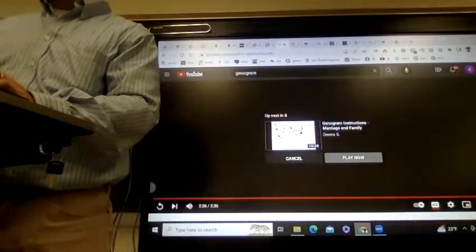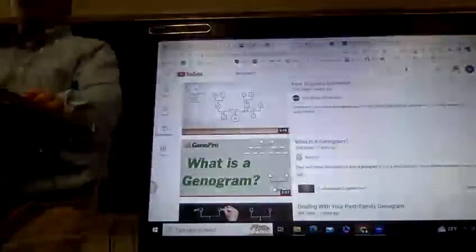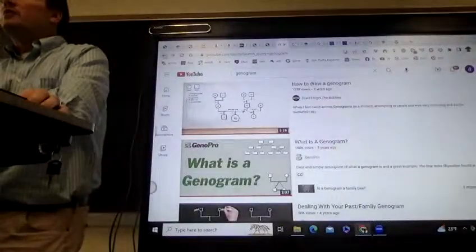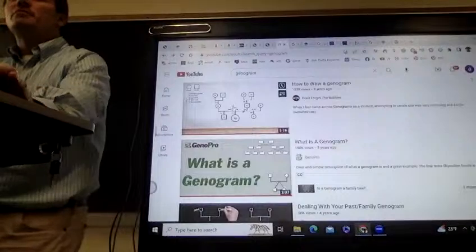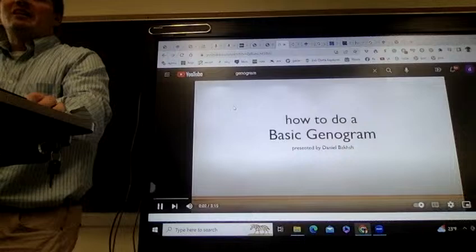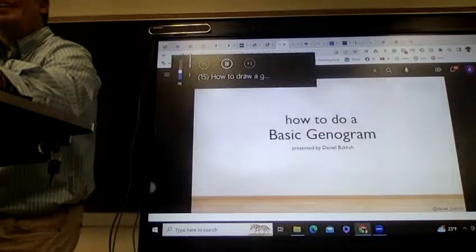So, it seems weird, like why would we make a family tree as a social worker? Why would you all think we do it? Today I'll be going through how to do a basic genogram.